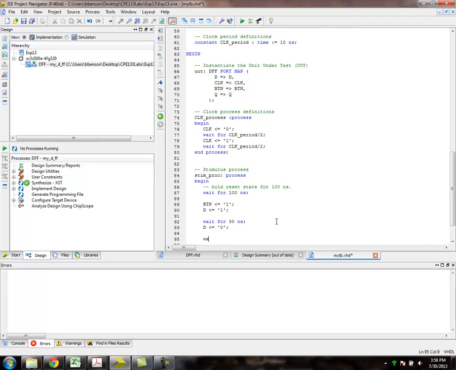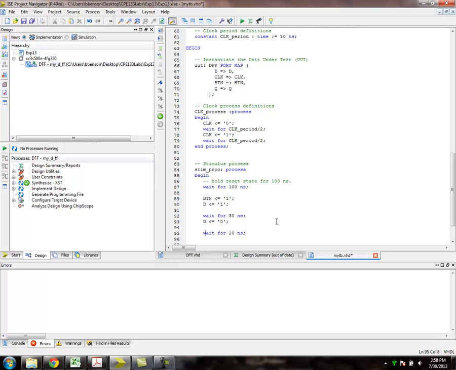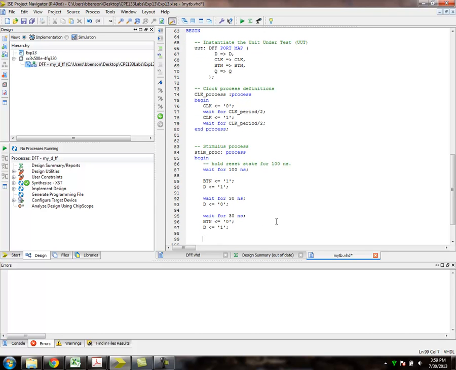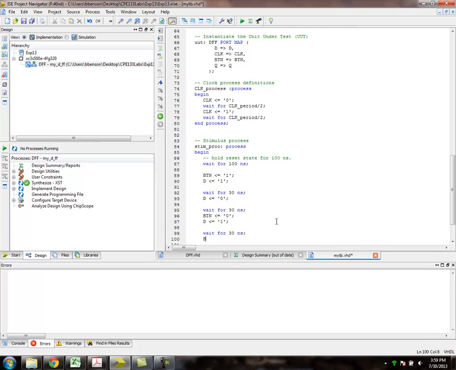and then wait for another, I don't know, 20 nanoseconds. I'll keep it at 30 so we can be consistent here. Then we'll make button get 0 and D get 1. And then we'll make button get 1.